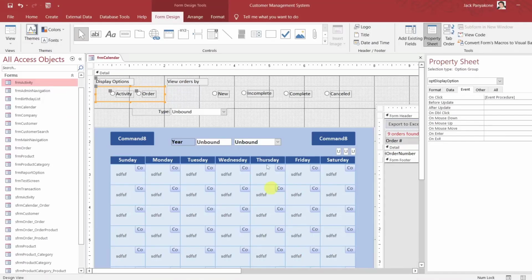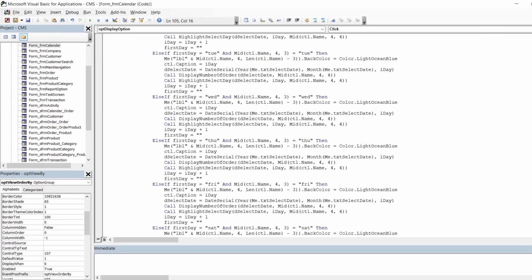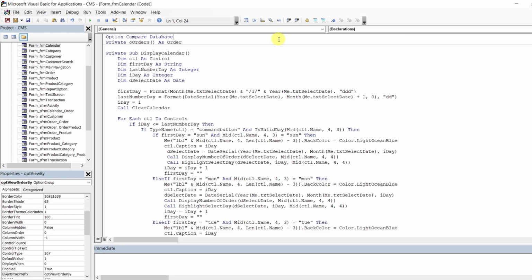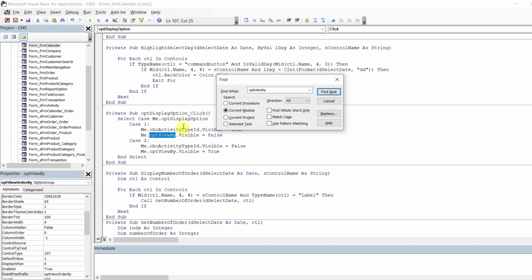let's do what I just said. Select this view by right here. We are going to change that to view order by. Alright, and I'm going to copy that. There shouldn't be too many places. Alright, so I'm going to come way up here at the top, Control F, type in OPT view by, and then go search. And then we're going to replace that guy. There are a couple more places.